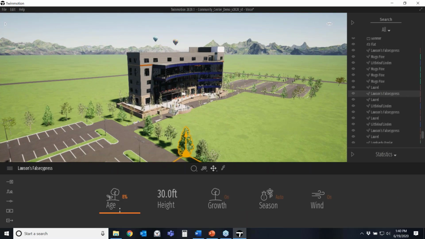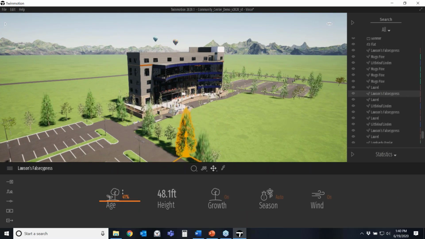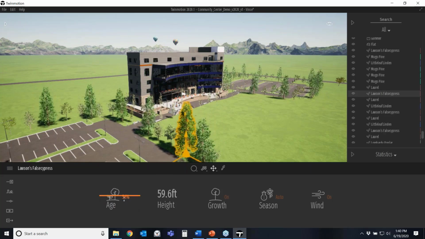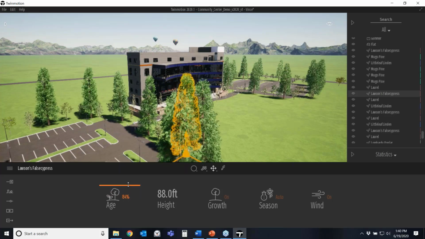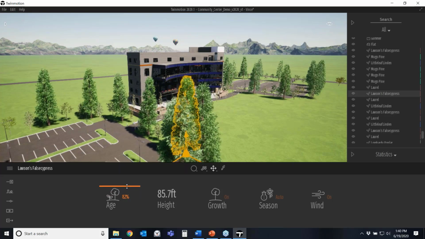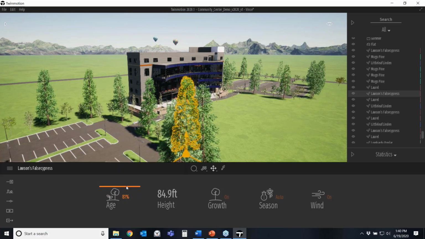With vegetation, we do have an age, so we can increase or decrease the age of certain objects. It's not just scaling it up, it's actually adding different characteristics. So it's not just making our leaves really big, it's adding more branches, making the trees more full. So it's really like it's growing the vegetation.